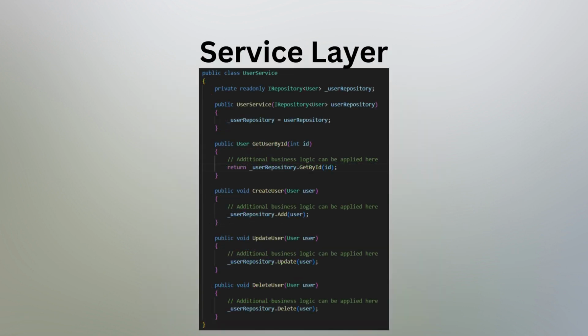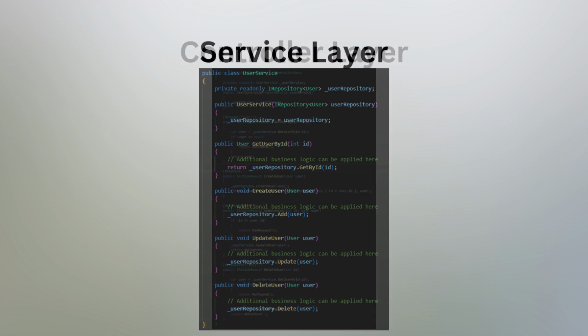Service layer. The service layer sits between the repository layer and the controller layer. It acts as a bridge, orchestrating the business logic and utilizing the repository classes to perform data operations. The service layer provides an abstraction of the business logic and exposes methods that the controller layer can consume. It is responsible for validating data, applying business rules, and coordinating multiple repository operations, if needed.